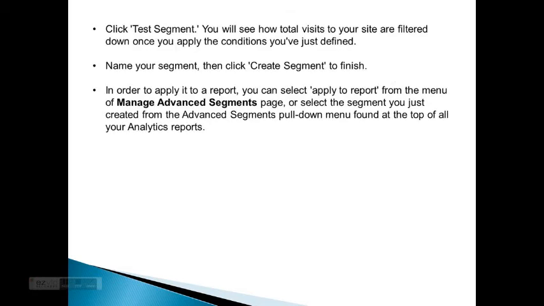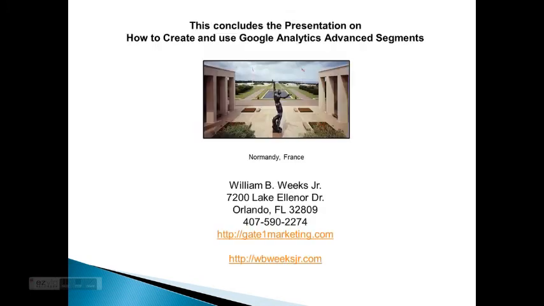Then click Test Segment. You'll see how total visits to your site are filtered down once you apply the conditions you've defined. Name your segment, then click Create Segment to finish. In order to apply it to a report, you can select Apply to Report from the menu of the Manage Advanced Segments page, or select the segment you just created from the Advanced Segments pull-down menu found at the top of all your analytics reports. And that concludes the presentation on how to create and use Google Advanced Segments.